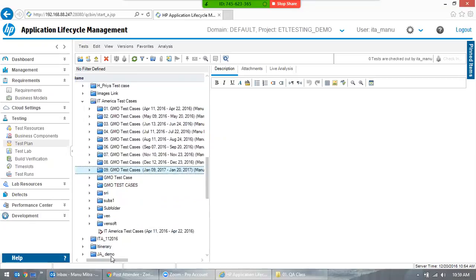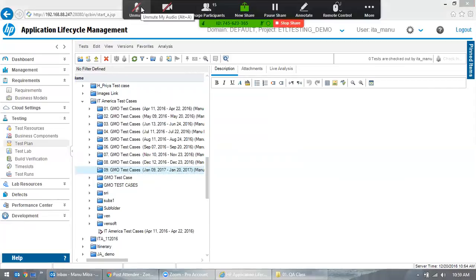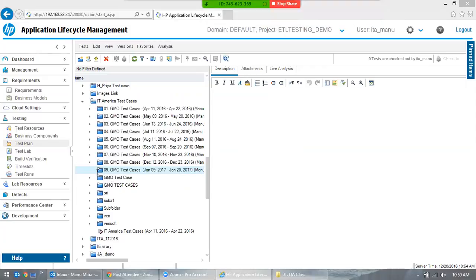A directory is like a folder. There's nothing inside it, it's just an empty folder. Now you want to create something like files, so you need to create a test. Here you select this directory and click on new test.